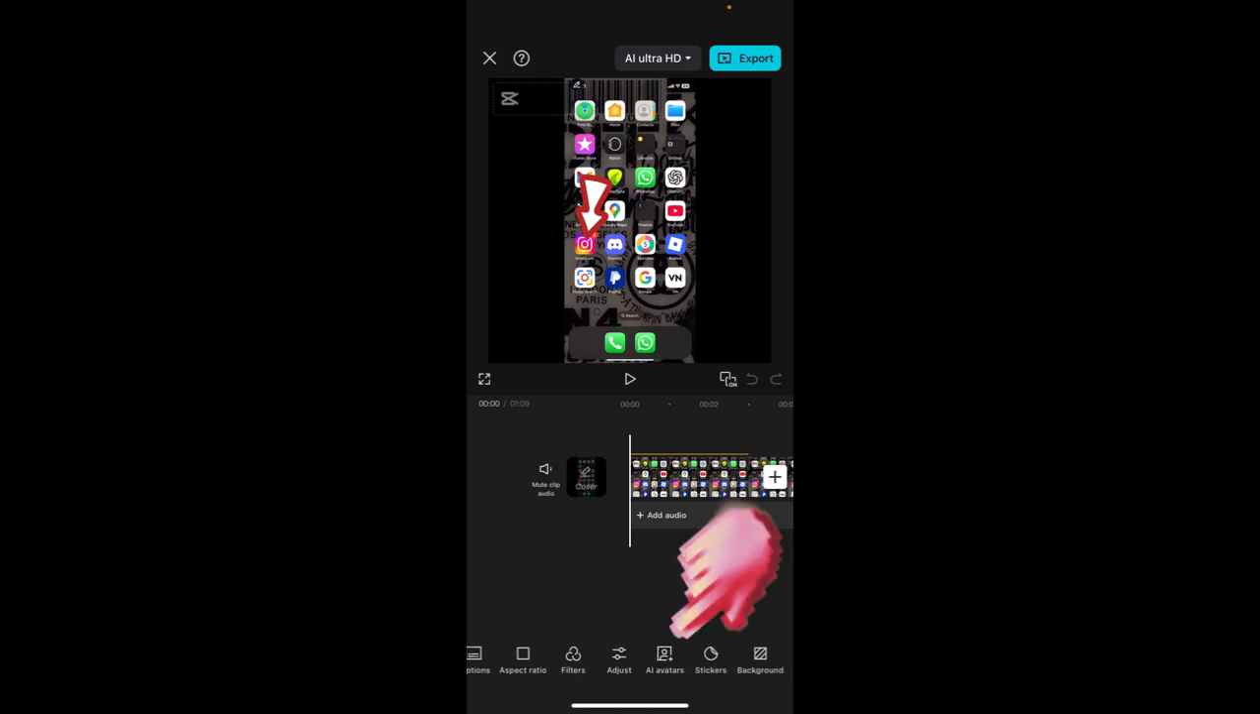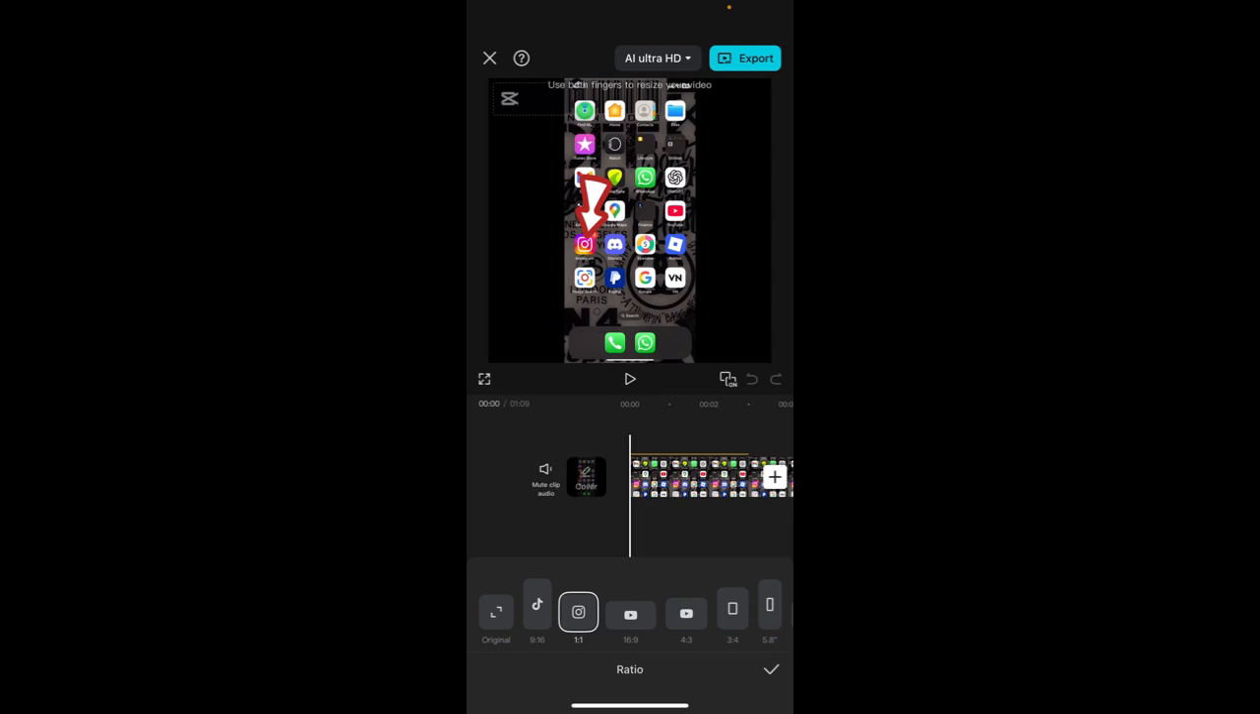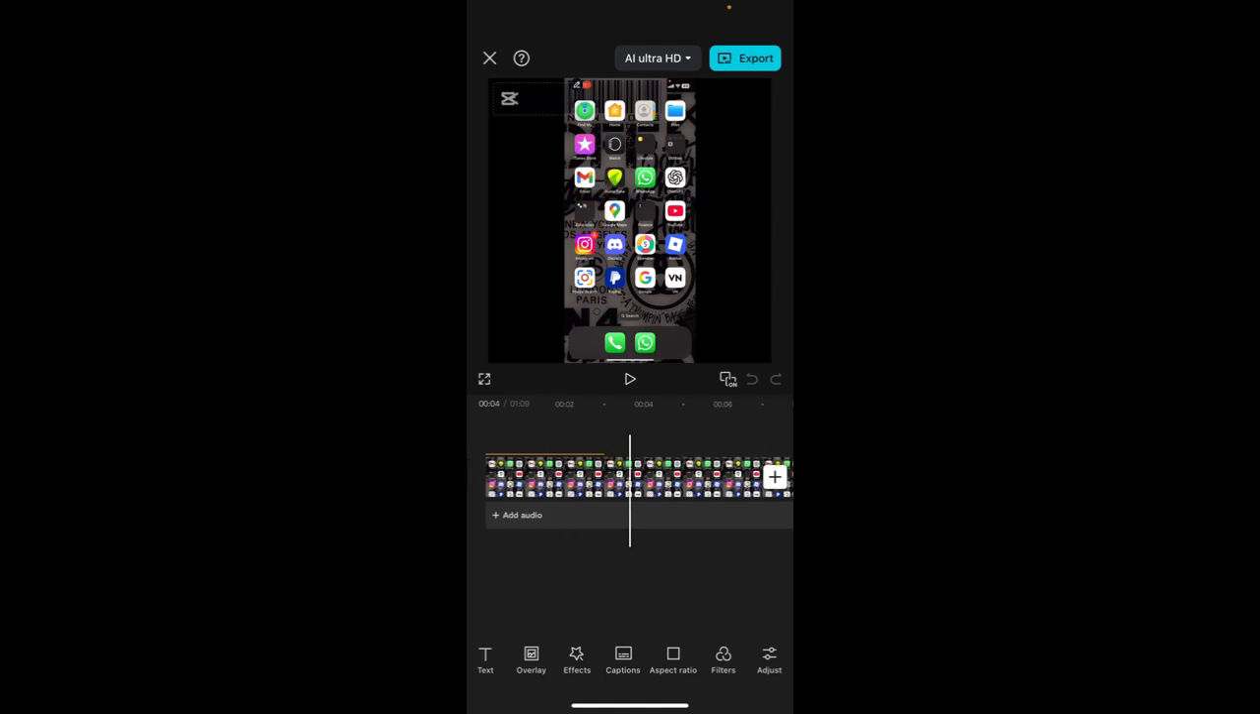Once you drag it, you'll be able to see the option for aspect ratio. Click on it. After you click on it, select the ratio according to your preference. If you want to create video for Instagram, click on Instagram and click on checkmark. And that's it guys, that's how we're going to change our video aspect on CapCut application.